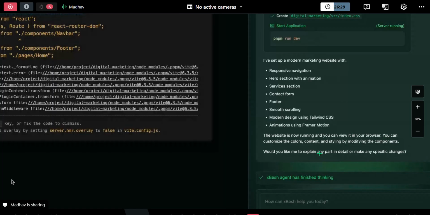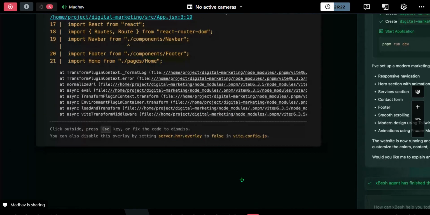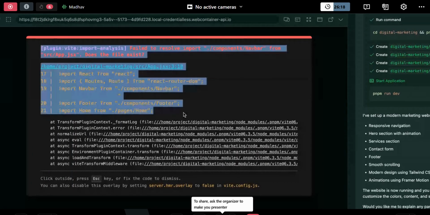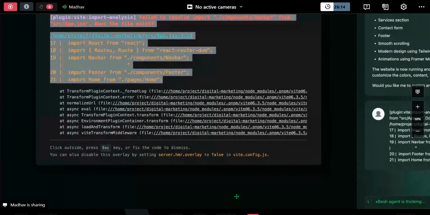And if you get this kind of error, see, we got many tickets like this. This is not an error from the app. This is an error you're getting while you're building something. So just copy this and give it back to the chat, right? It will fix it automatically.